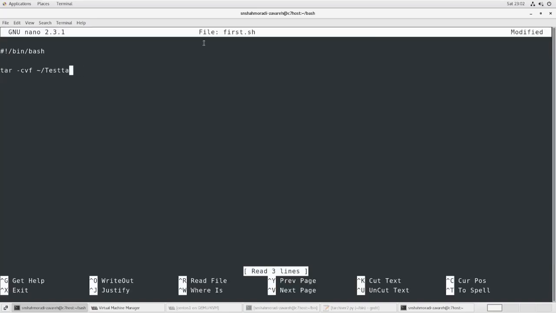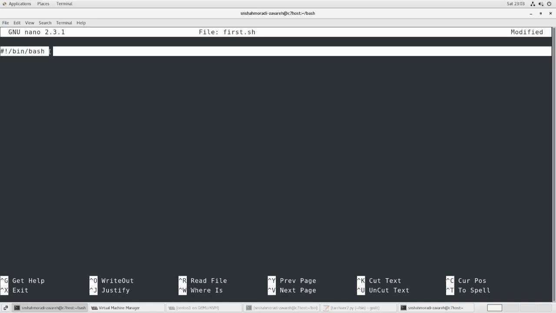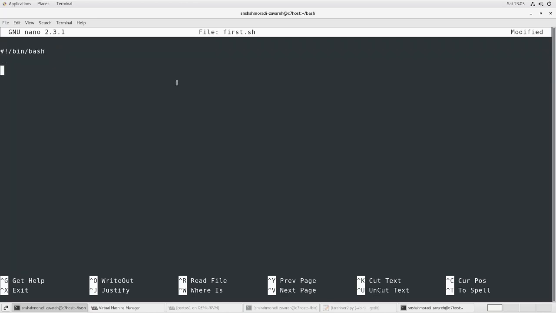Okay, I wrote one example before, but I'm going to delete it. One of the most important things you need to do is to have this on the first line, which is very important. Do not forget to add it in every shell script you write. It's called the shebang line, and you need to add it in the first line of your program. So this is it.